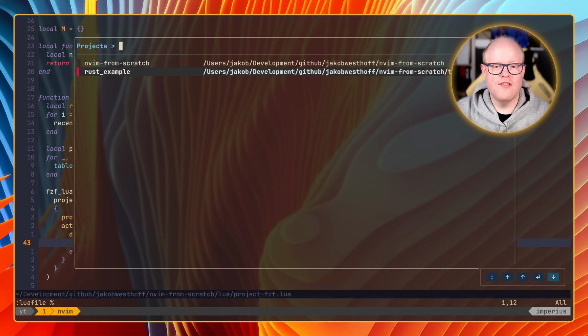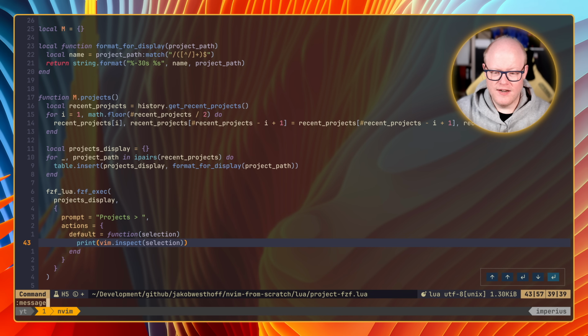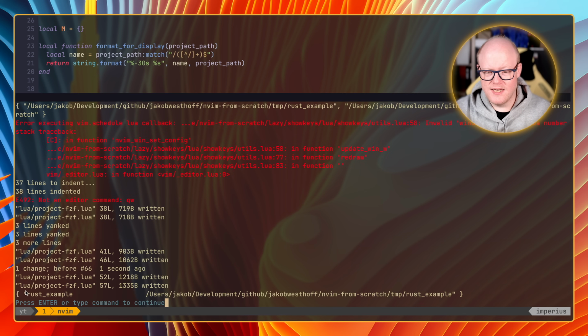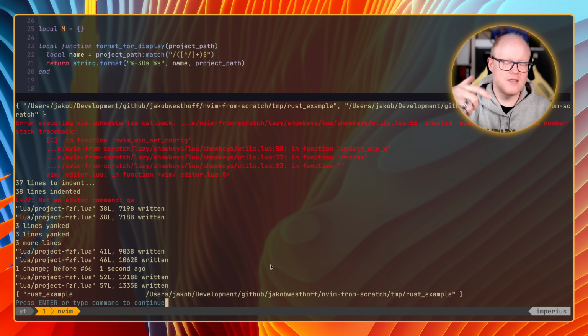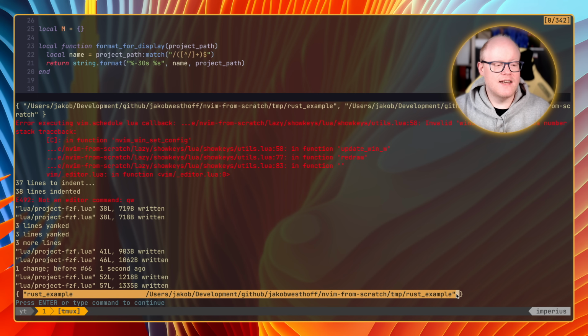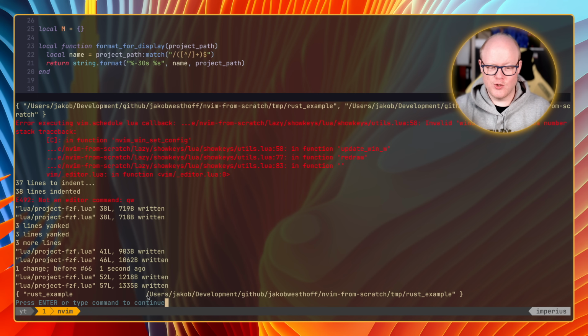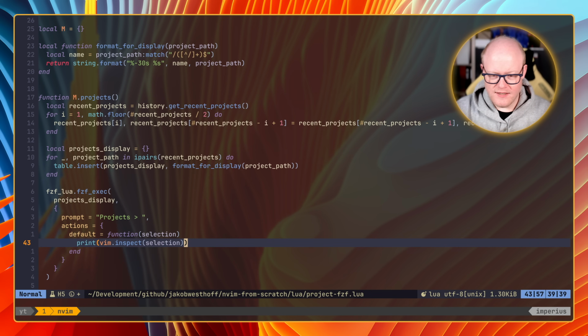So if I now run that, and I, for example, press enter on this Rust example here, and then call up my messages, we see that this selection is nothing more than a table with, in this situation, one entry, because we have a single select fzf there. And it has exactly the selected string, which of course is not what we want, because if I understood correctly, we want to do something with this. Let's validate that before we discuss how we can actually do that.